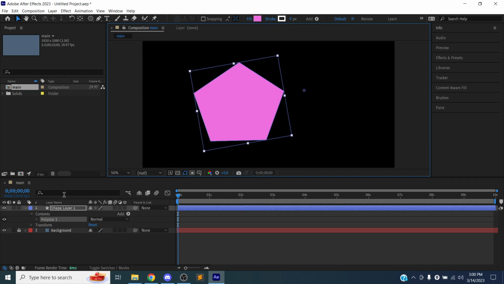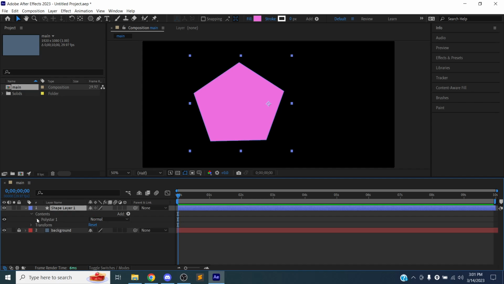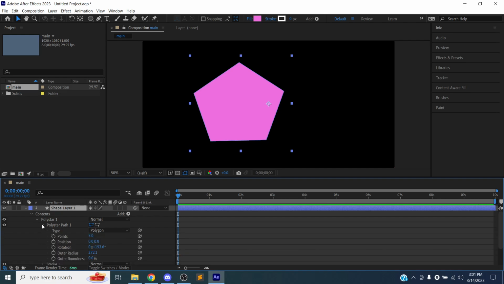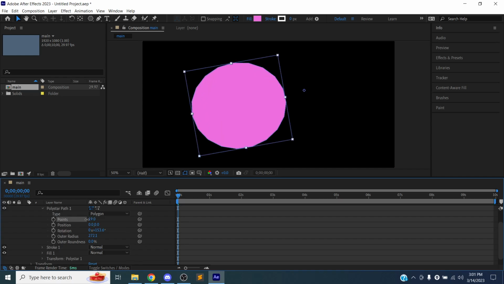So I'm gonna go down. So inside my shape layer, there's actually more information in here than with our background. So you can see the contents is this star. And so I can actually change the values of the star here. So I have this path to polygon. I can actually change the number of points here.